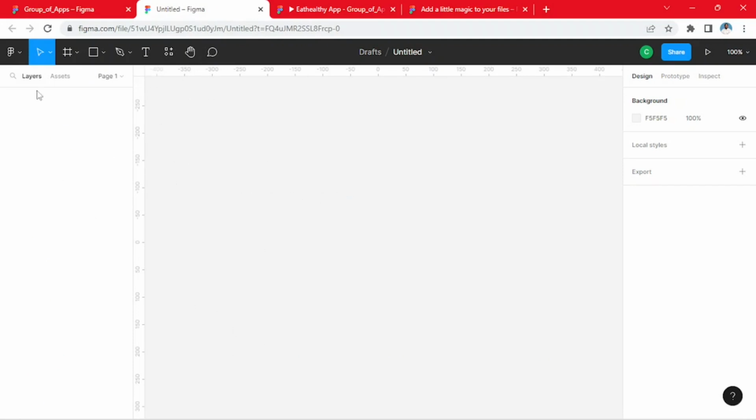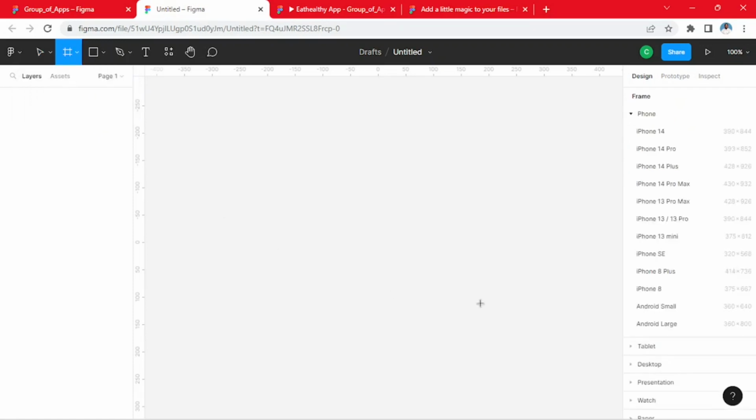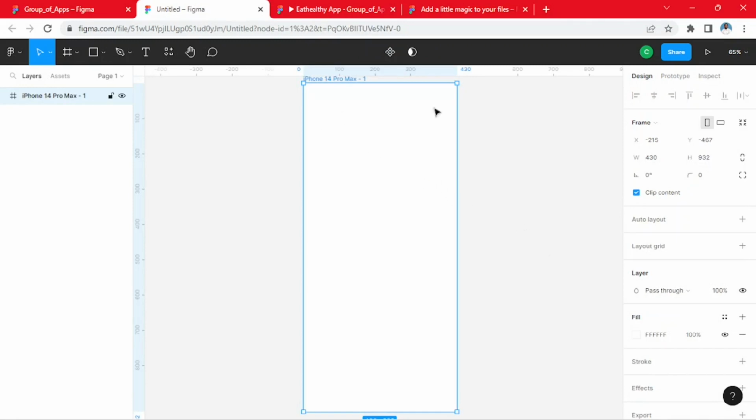Now to do that, I'll head over to my toolbox. I'll click on this, and I'll click on frame. I can press F on my keyboard, whichever. Click on frame, and it will load up these different frames for me. I'll look at the frame that I want. Because I'm designing for mobile, it's a mobile app. Let me use iPhone 14 Plus. iPhone 14 Pro Max is what I usually use. I use iPhone 14 Pro Max, and when I click that, boom, it loads up this frame for me.